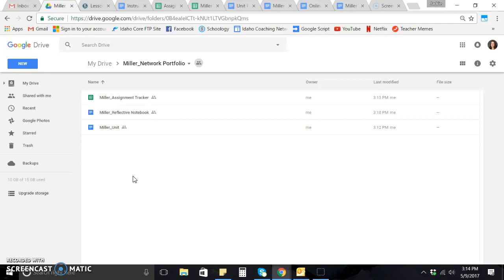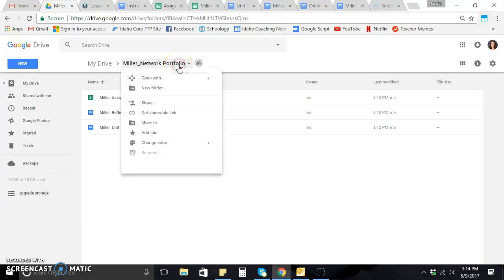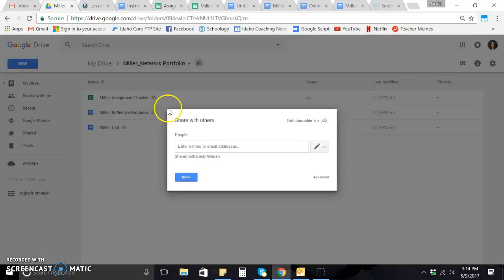As you can see here, I have my network portfolio folder, and inside of that, I also have my reflective notebook, my unit plan, and my assignment tracker. All of these things are shared with my coach, which you can see when you click on the share button here. It shows me that it is shared with Emily Morgan, my Idaho Core coach.